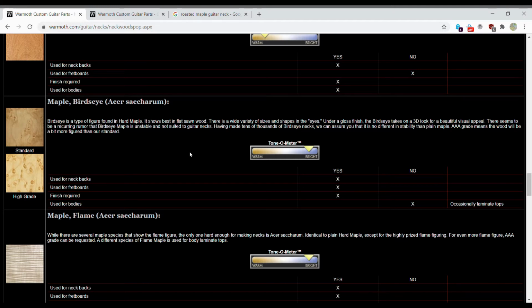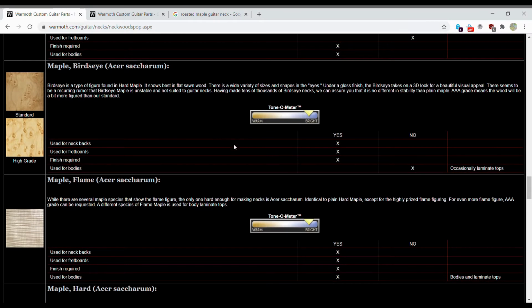And plain maple, AAA grade, means that the wood will be a bit more figured than our standard. So this one, yeah, it has to have a finish.